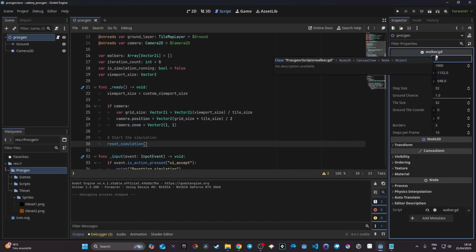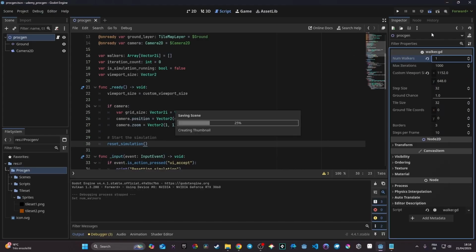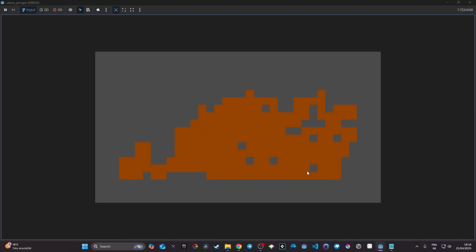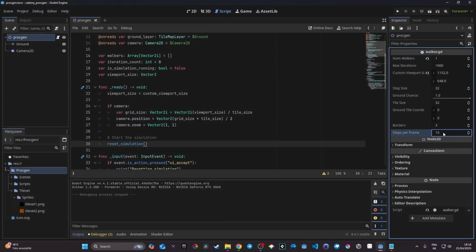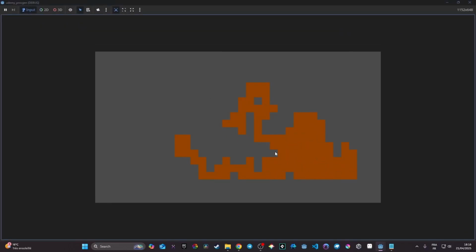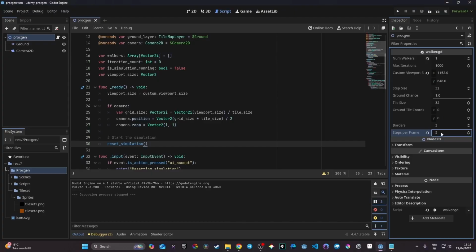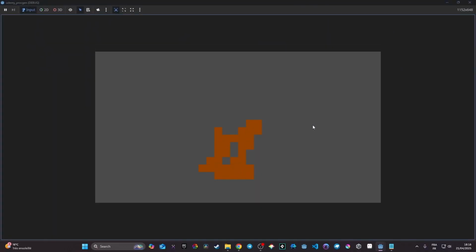And now here's the magic: we can, for example, change the number of walkers we want. So here I can put 1, and it's going to create my level like this. Here we can change the steps per frame. For example, I can put 5, and I can change a bit the speed of my walker. If I put 2, it's going to be a bit slower. You can see that now it is slower, and so that's good.